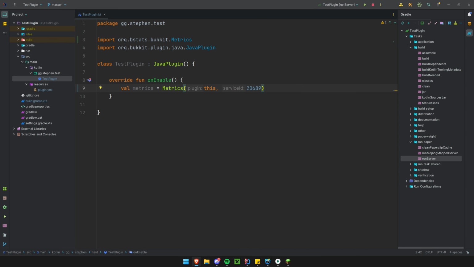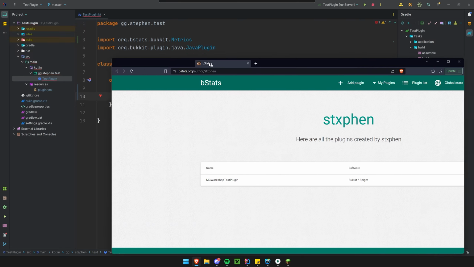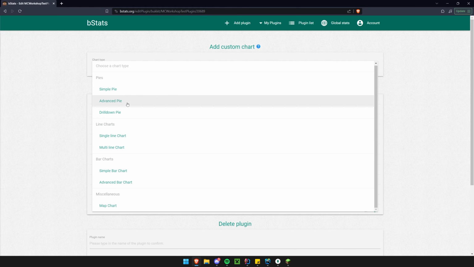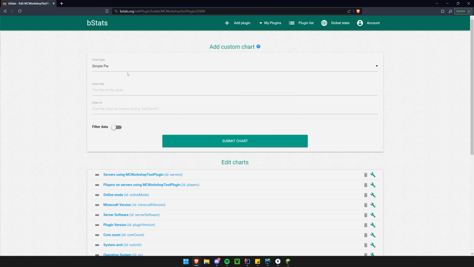So for example, if I was to do a basic example, I'll do metrics.addCustomChart. And then before we progress any further, we're going to head back to our bStats page. And then we're going to press this little button here, the settings icon, and we're going to add a custom chart right here. So you choose a chart type. So in our example, we'll just do a simple pie chart. So click that and then give it the title. So let's say in our case, we'll say test chart.